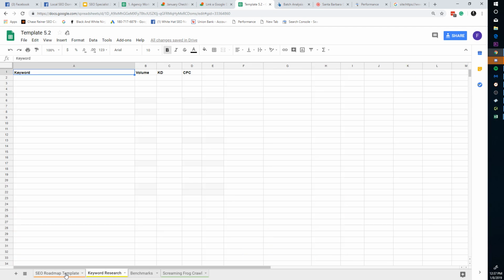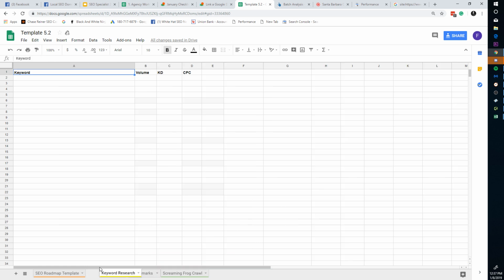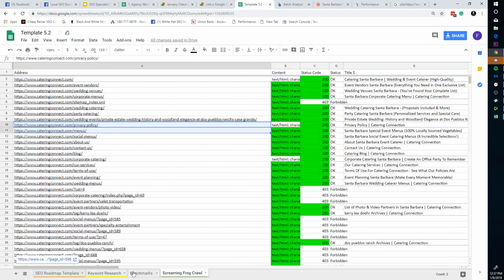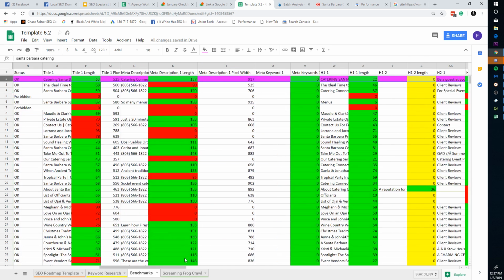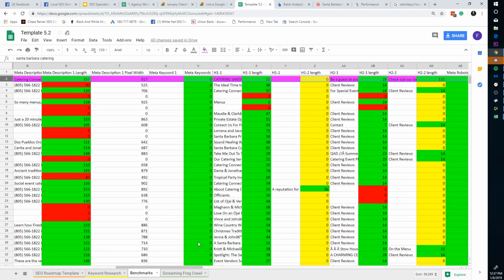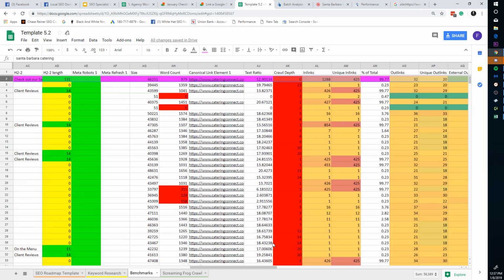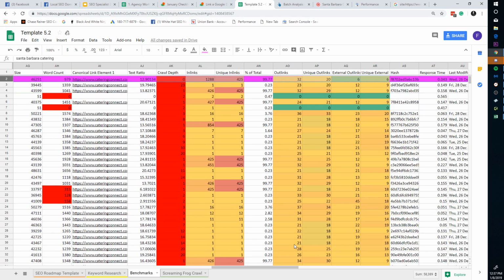Anyways, so if we go back to benchmarks, we're almost done with benchmarking this. We're going to click into Santa Barbara Catering. We're going to scroll over. Obviously, this looks pretty good. Meta description is not too long. It's in green. Title tags not too bad. No meta keywords. Good, good, good. Word count, 979. We'll talk about that in a second. Crawl depth is 0, which is good.